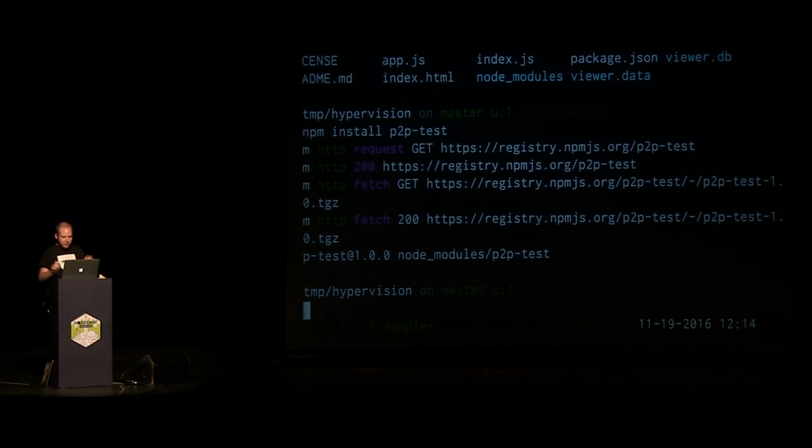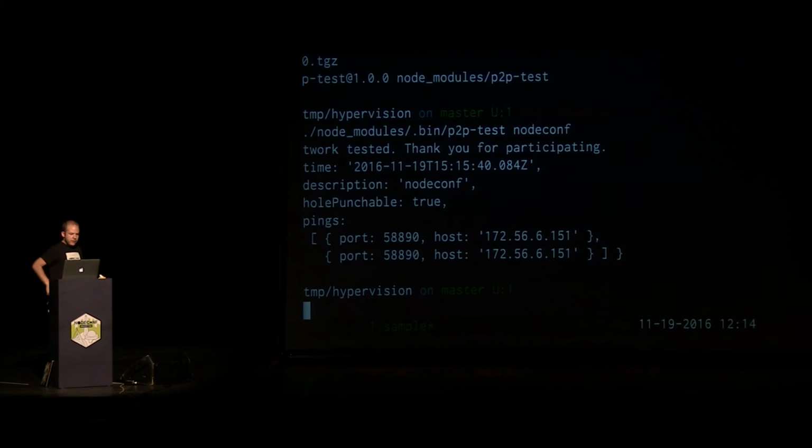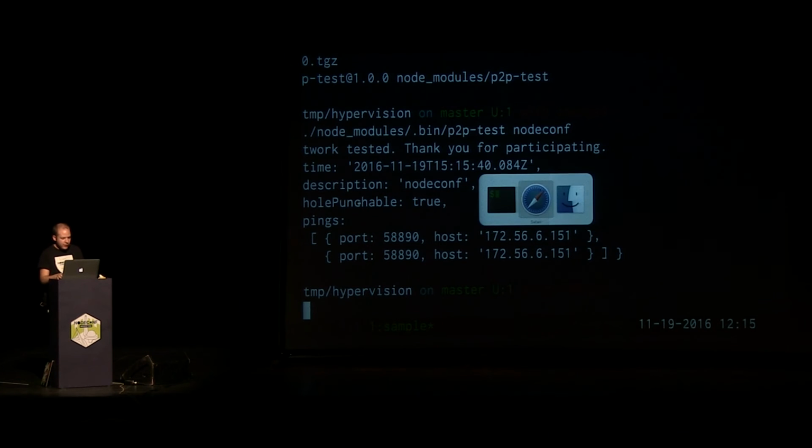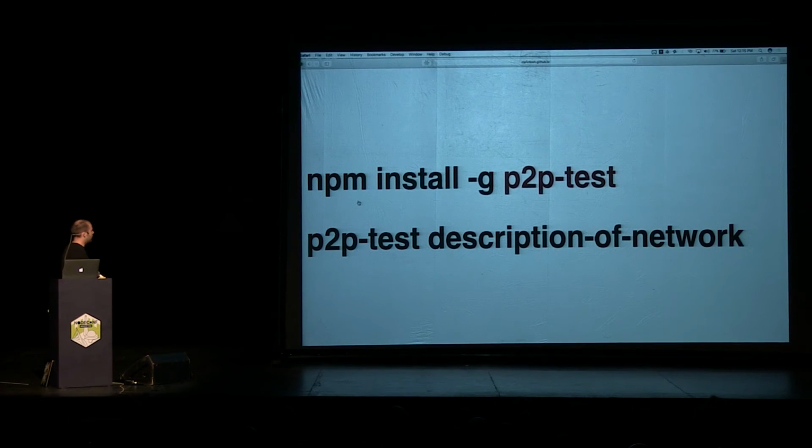Downloading 200. Oh, cool. Has no dependencies. That's awesome. So NodeConf. So it gives me back this reply in JSON because we're technical people, saying that this network is hole punchable because it has certain criteria that makes this technique I talked about work. So that's cool. So I tried to tweet about it and get other people to run it.